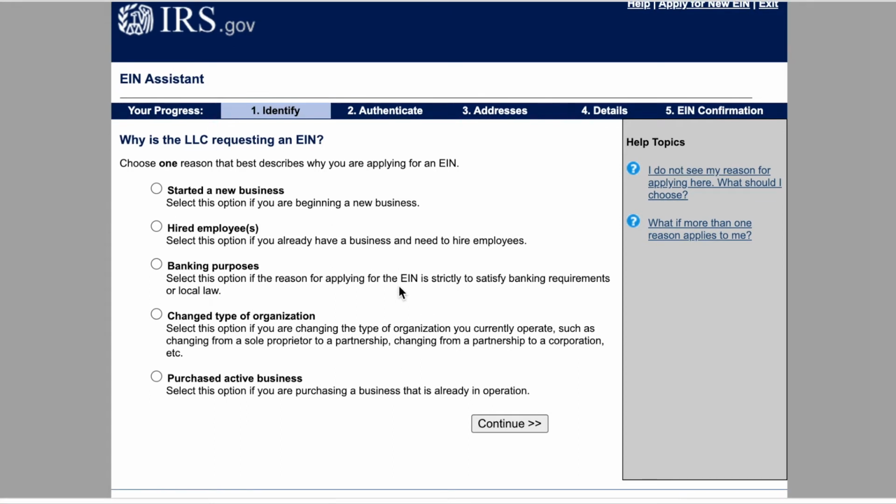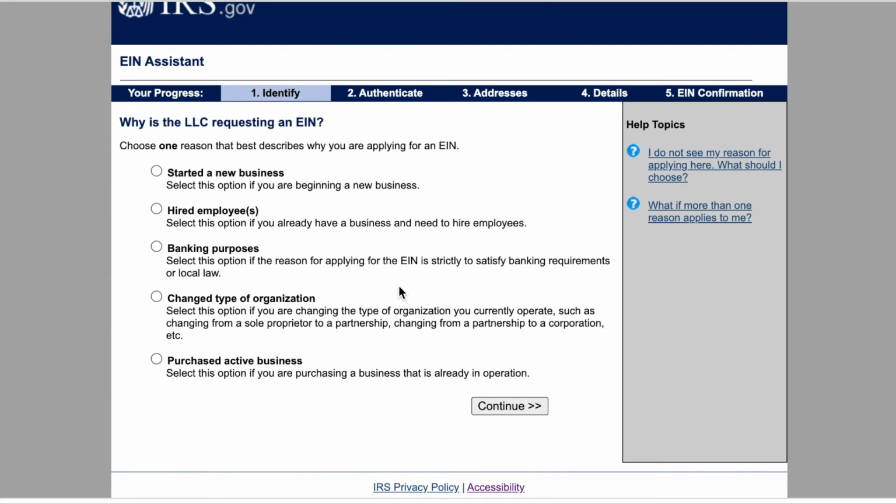Then they'll ask you the reason that you are actually applying for your EIN. I want to bring to your attention that if you select that you are starting a new business, that's awesome. But as soon as your business is actually filed, you are going to be responsible for taxes. So until you get your EIN, the IRS probably doesn't even really know or isn't keeping track of the fact that your business exists. But as soon as this is filed, they know that your business exists, so you're going to be responsible for your taxes.